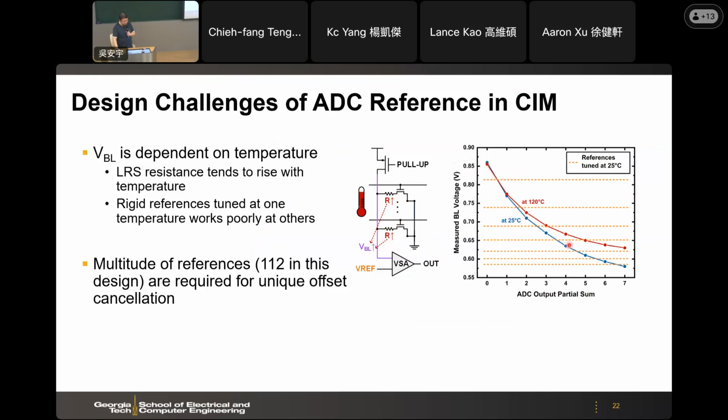But as you can see from the measurement, the bitline voltage will change at different temperatures, even for the same partial sum. This is because the RRAM resistance will change. If you use a fixed V reference, then you will have some error, especially for the higher partial sum values. So here, we have to fine tune the V reference. But it's very difficult to fine-tune the references because you have to track the temperature. So it's better to have built-in self-tracking of the references.